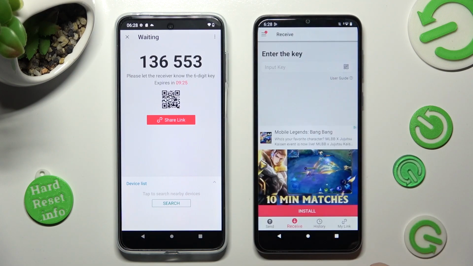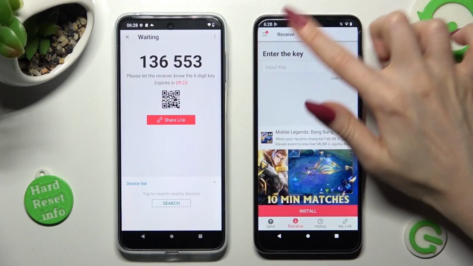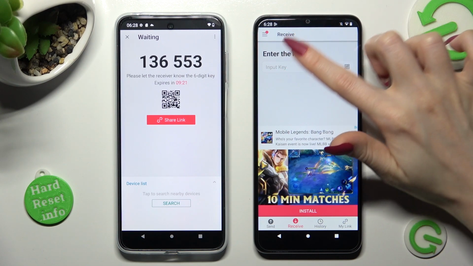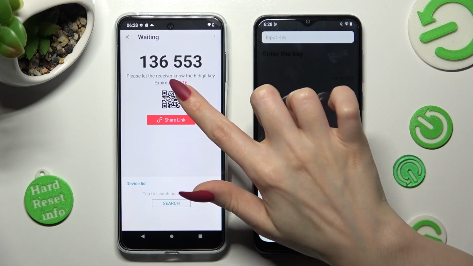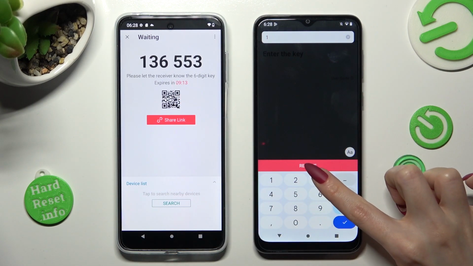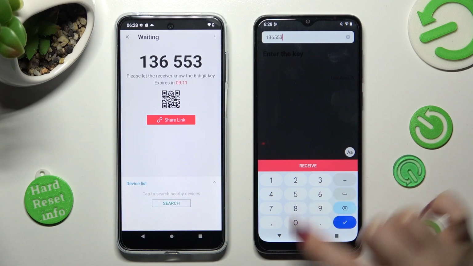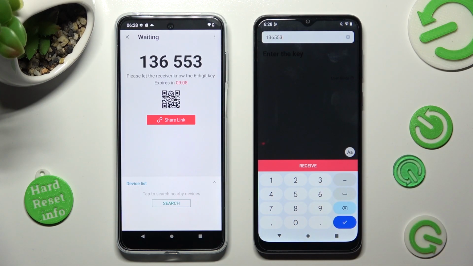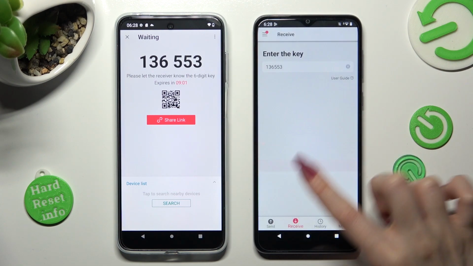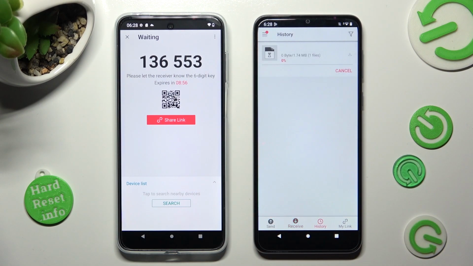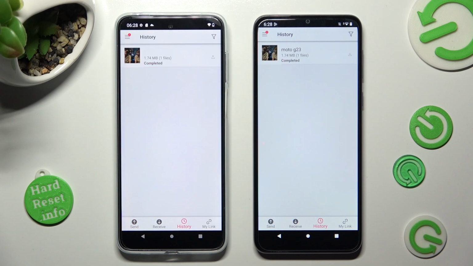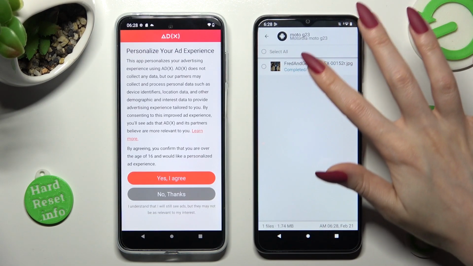You can also input this key by tapping on Input Key section on Motorola, typing in all of those digits, and lastly connecting by tapping on Receive button. So when I do that, as you can see, my photo was successfully sent.